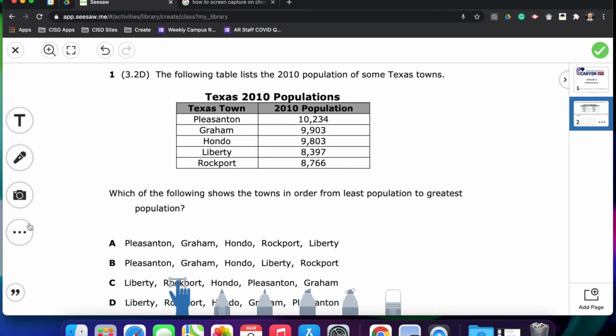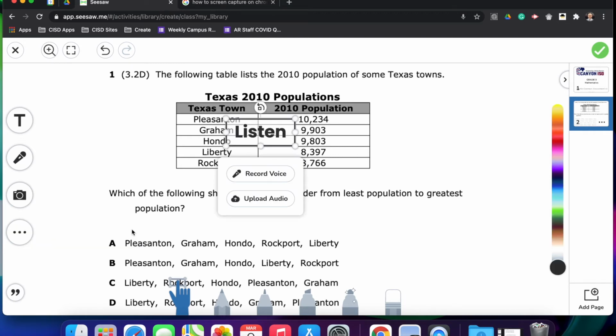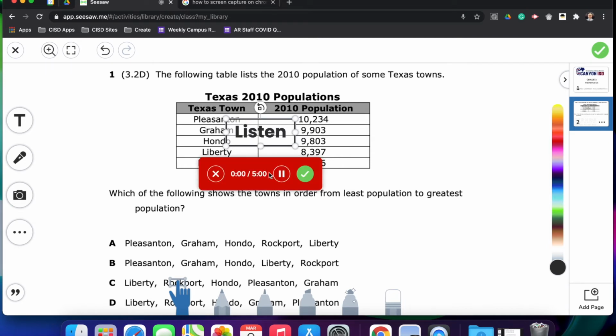We could also, and this one's my favorite option, use the 3 buttons right here, then select the voice button. We get the listen box. We tell it record voice.